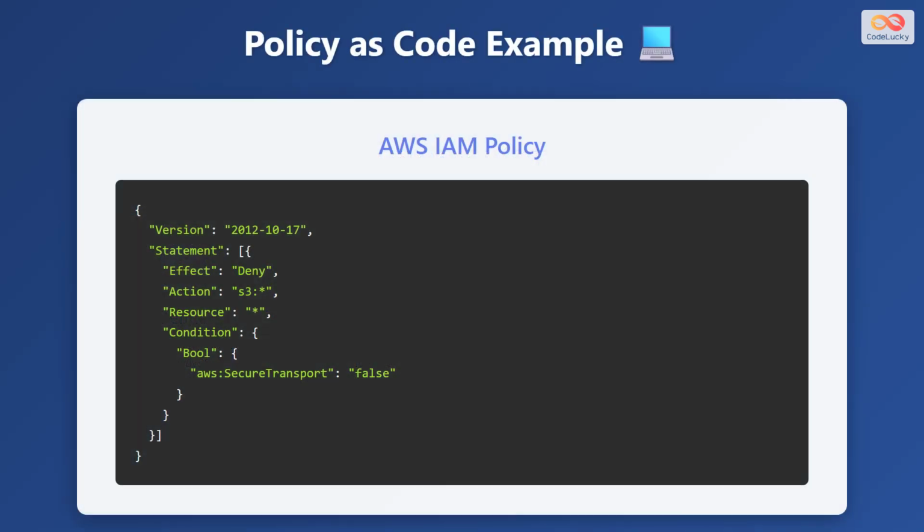Policy as code is a powerful approach that treats policies as code artifacts that can be versioned, tested, and automated. This example shows an AWS IAM policy written in JSON format. The policy denies all S3 actions when the connection is not using secure transport.